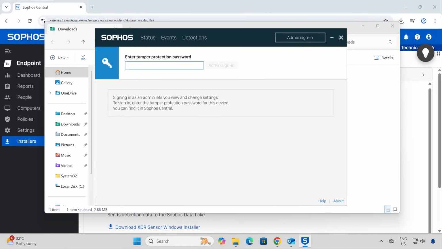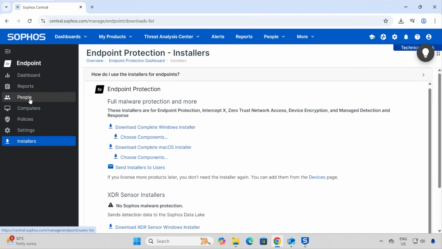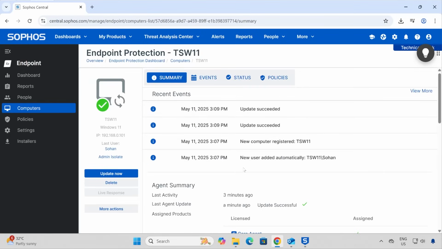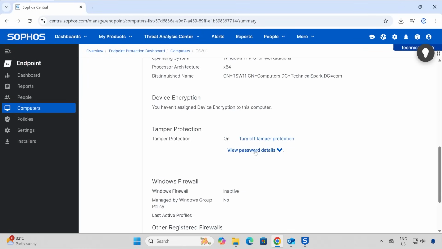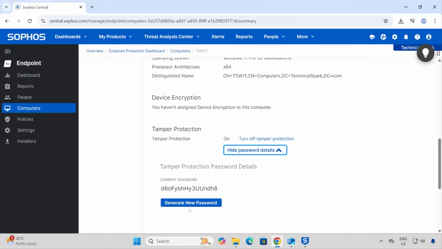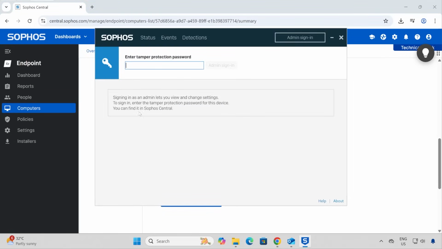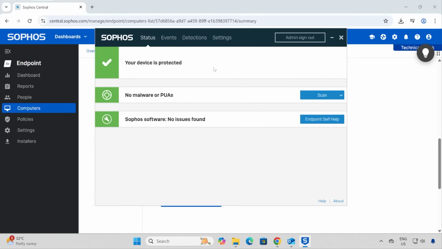And how exactly you can get that, let me show you that as well. Simply go to your console, and this is the agent on which I have installed the Sophos XDR agent, right? And it started showing, or you can say it's reflecting now. So if I click on that and scroll down, here you will find view password details, okay? This is the current password, so let's copy this. And now this password we need to enter into this particular location and click on admin sign in.